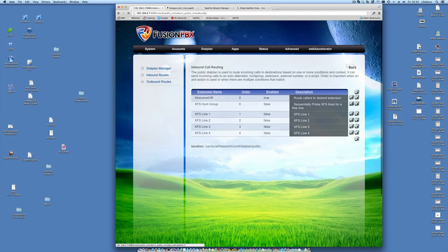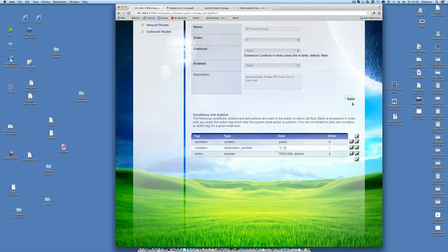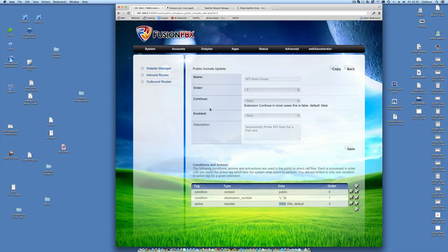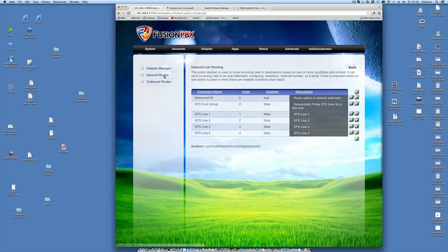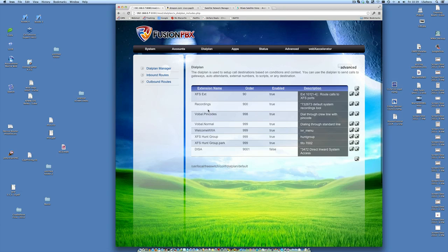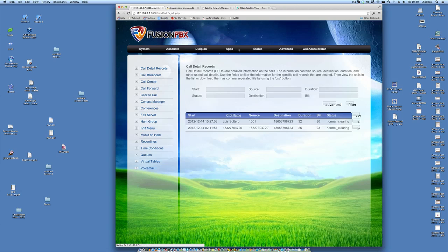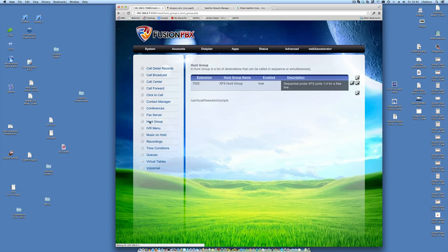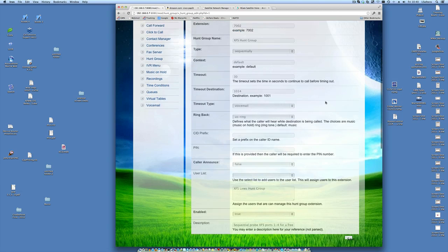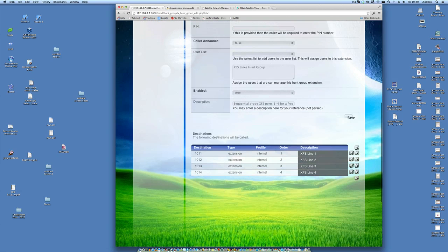Here is the one that makes all the phones ring, right? Well, this one is transferring to extension 7002. Wow, what is extension 7002? Extension 7002 is something called a hunt group. Again, defined in the book. And if I go to apps, I see something called hunt groups. There is my hunt group, my extension 7002. And here is how I program my hunt group and all the rules that say what lines are in the hunt group. So now we're starting to get more complicated.